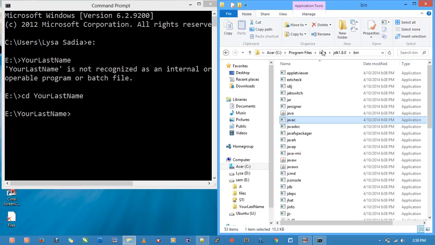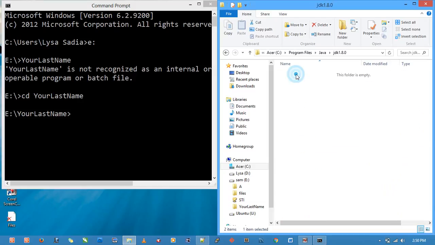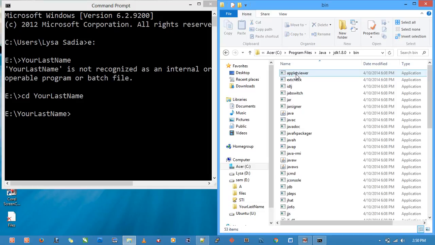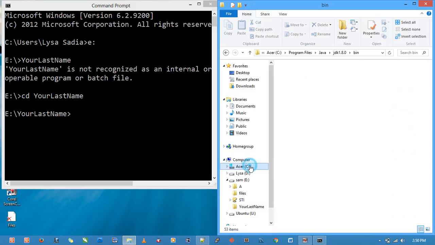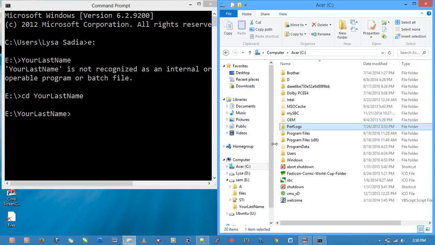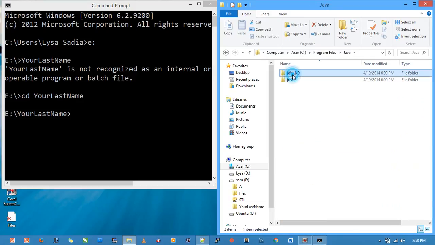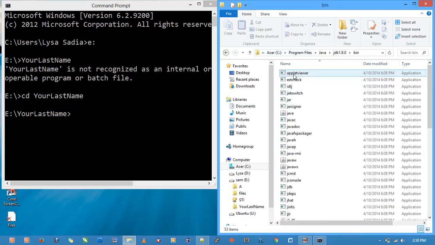If you don't have the Java files, don't worry. You can search the internet for the word JDK, and then just download it and install it in your system, and you should be able to find the Java folder, JDK, and then bin in your computer. As long as you already have java and javac, or the Java compiler, you're good to go.